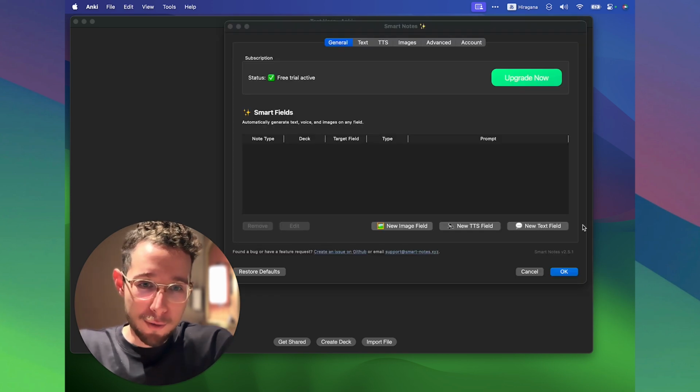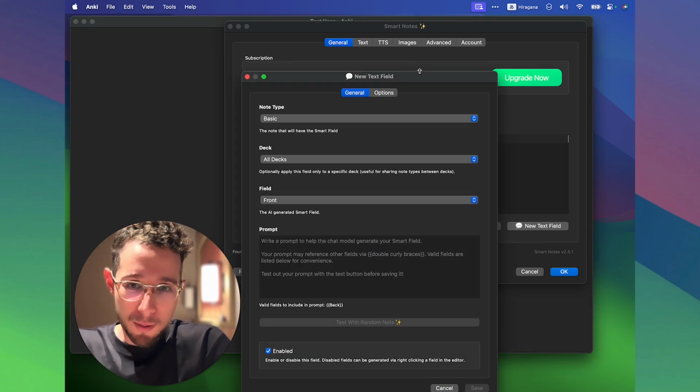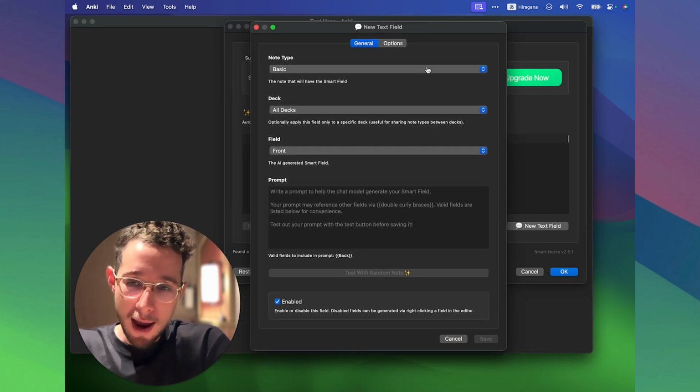So the most basic kind of field is a text field. To create one of these, you press New Text Field, then you're presented with this menu here. So first thing it's going to ask you is, what note type is this field going to be associated with? So in this case, we're studying Japanese, so we're going to set this to the Japanese study note type.